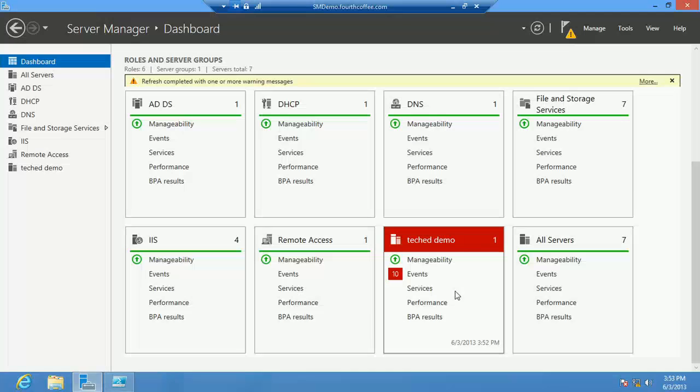Okay? And you can do this across whatever grouping makes sense for you to customize Server Manager so it gives you the view of your environment that's useful to you as an administrator. Okay.